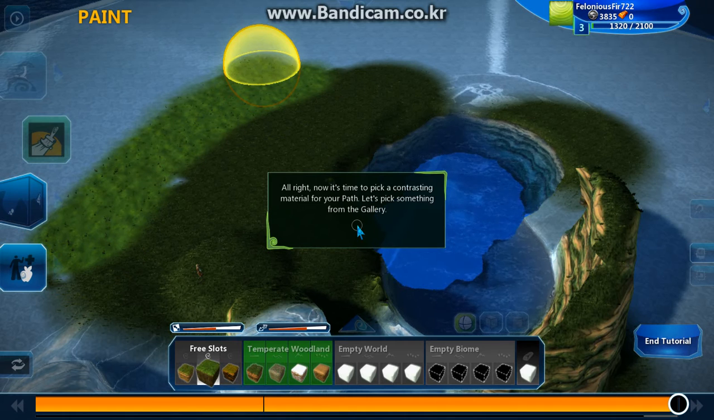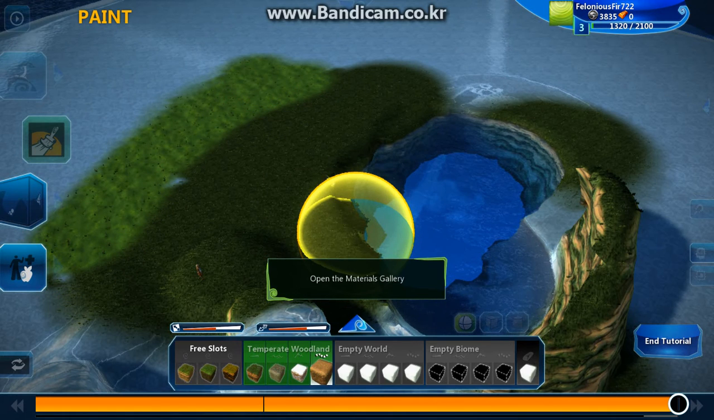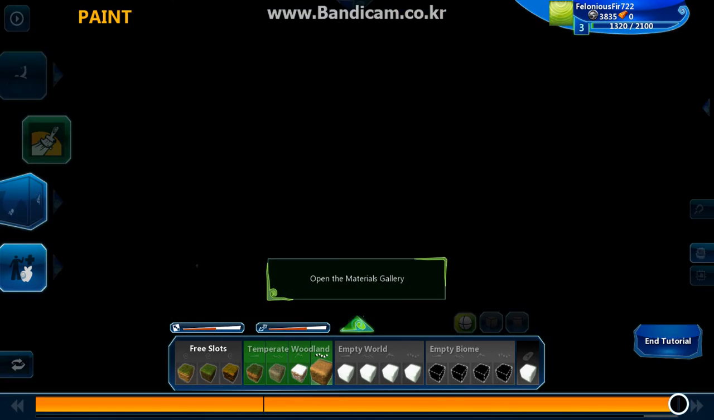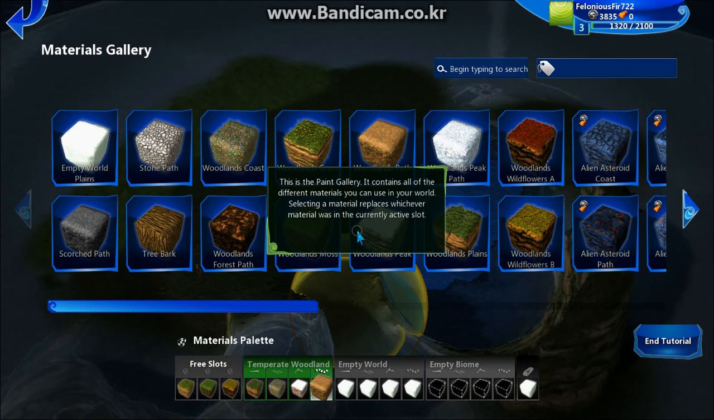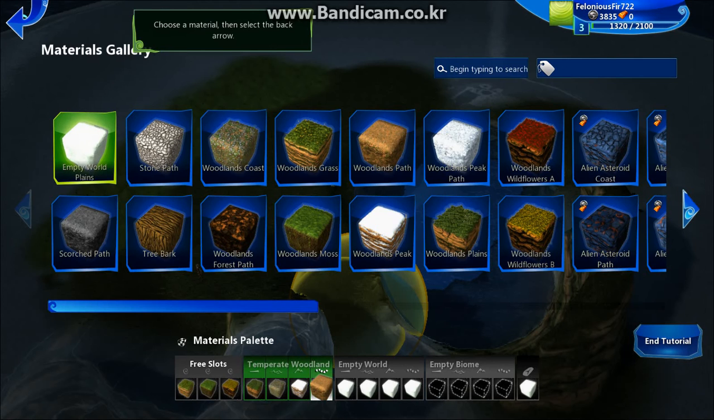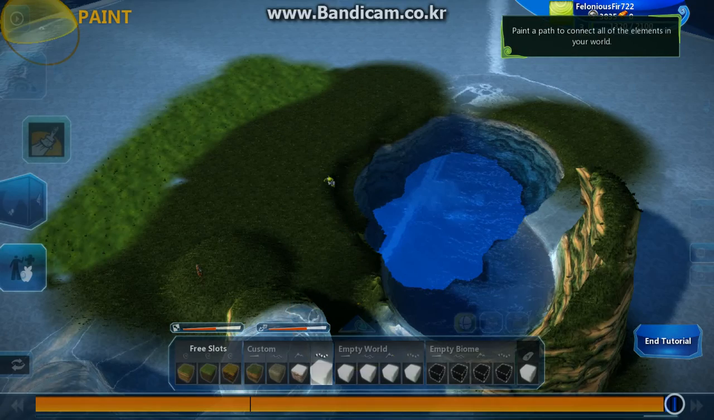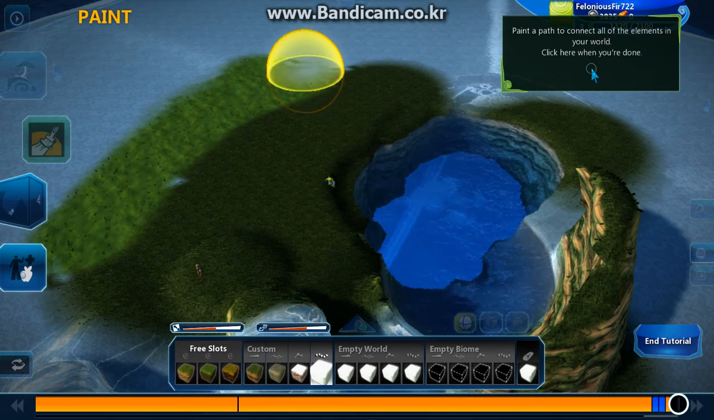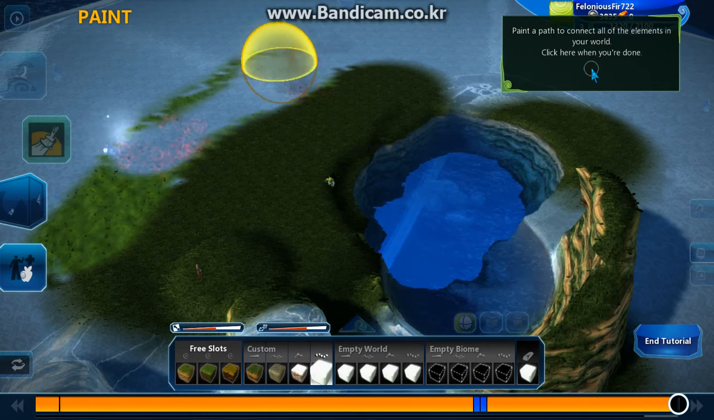Alright, now let's replace this slot. Open the Materials Gallery. This is the Paint Gallery. It contains all of the different materials you can use in your work. Choose a material, then click the back arrow. Paint a path to connect all of the elements. Click here when you're done.